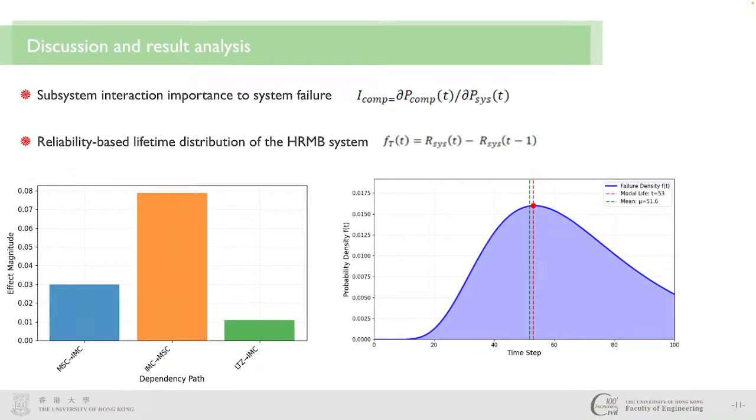So the next step is shown in the left figure. It shows the subsystem interaction importance to the system failure. The IMC to MSC dependency has the strongest effect, around 0.08. So connection maintenance should be the top priority.